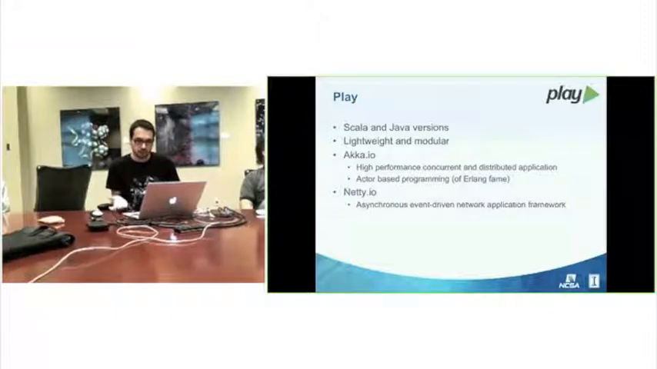Play is you'll get to know Play very well today. There is actually a Scala and a Java version, so you can write a Play application in Java. It's based on Scala. We're using the Scala version provided in the previous slide.